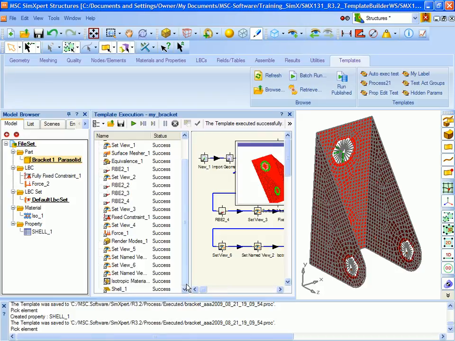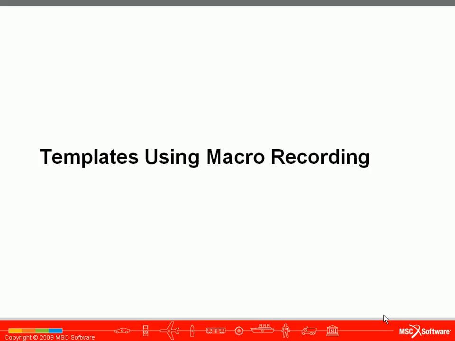In this video, we've learned how to record a macro using standard SimXpert commands, how to replay the macro, how to edit it in the Template Builder workspace, and how to use the template execution environment.